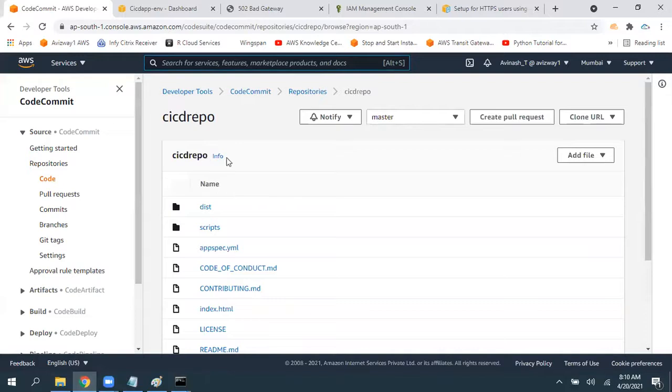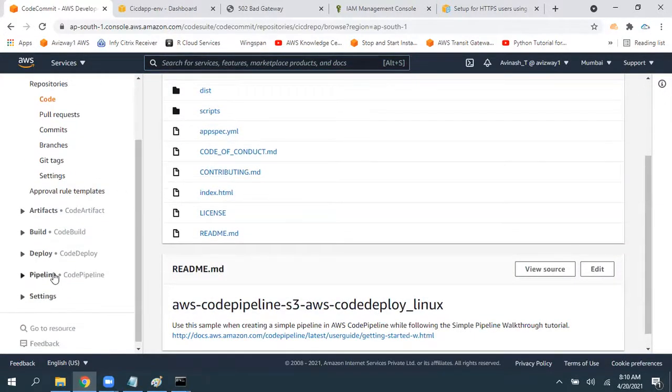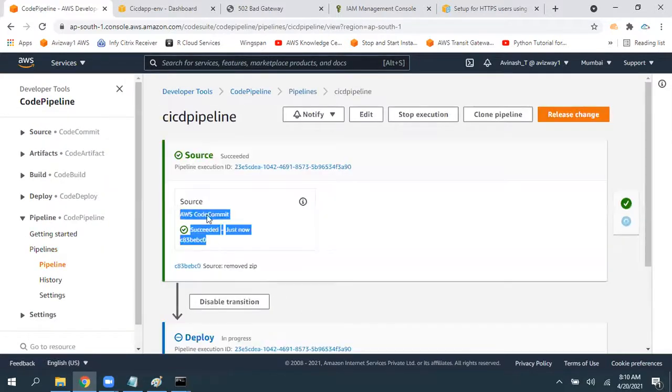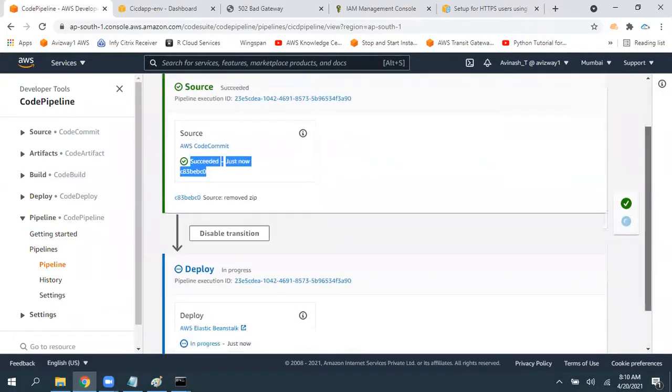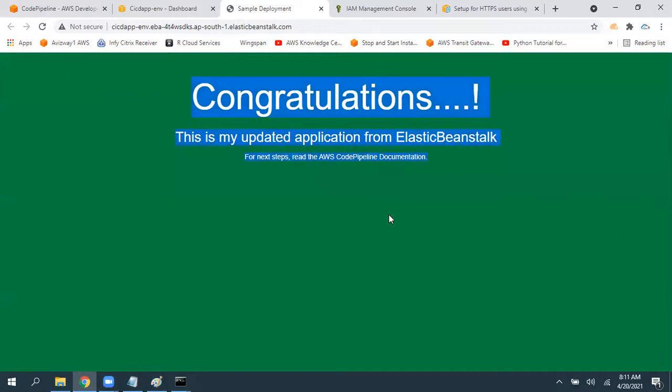Whenever any changes happen on this repo, this pipeline is going to trigger again. It is in progress. Why is it in progress? We deleted something, so again it is going to happen. Then again it is going to deploy here. See this, that zip file caused the issue. See here, it got deployed.